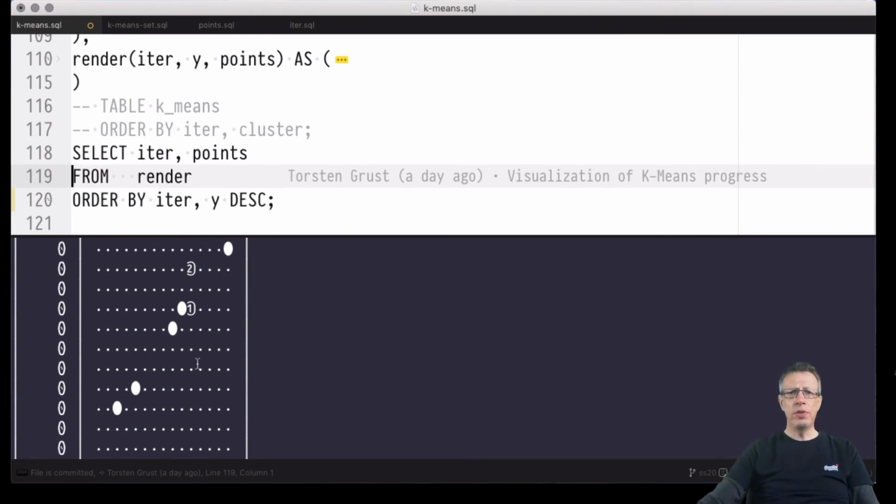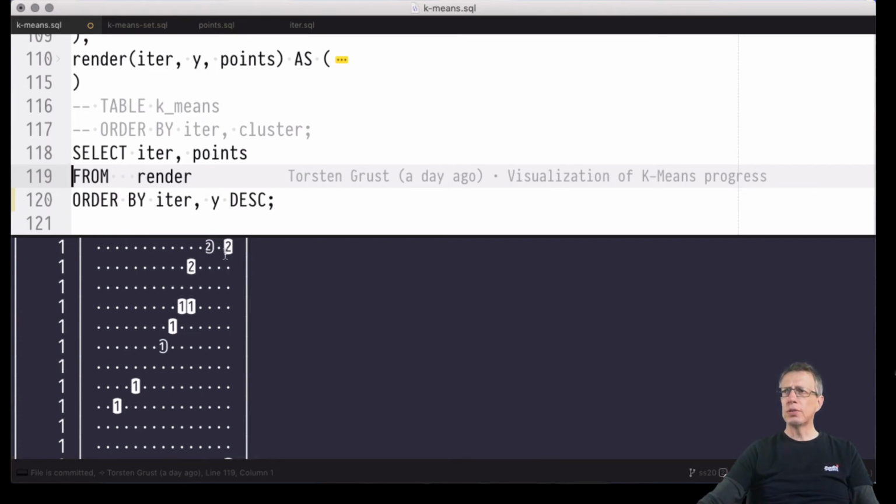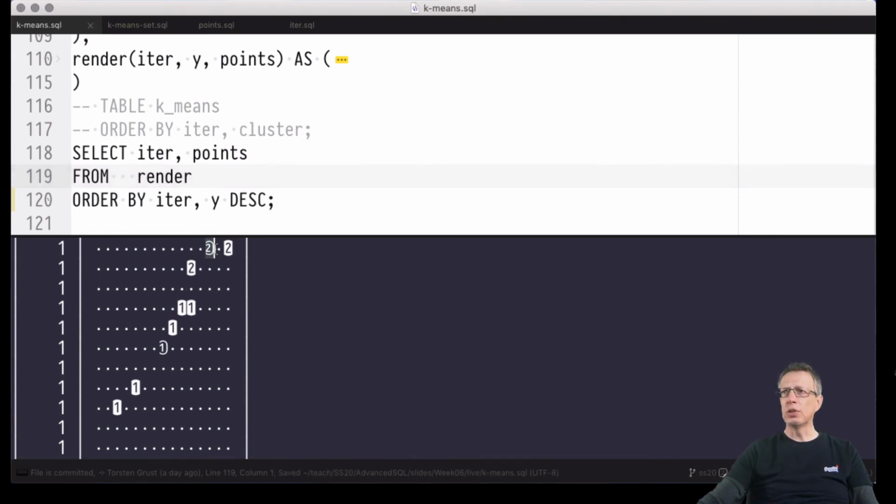That would be the zeroth iteration. In the first iteration, you see that points have already been assigned to their respective clusters. So these 2 points at the top here, they have been assigned to cluster 2. All of the rest has been assigned to cluster 1. Given this assignment, we can compute new cluster means. So indeed, the cluster mean of cluster 2 has wandered to the top here, and the mean of cluster 1 is located as a centroid between all the points that have been assigned to cluster 1.